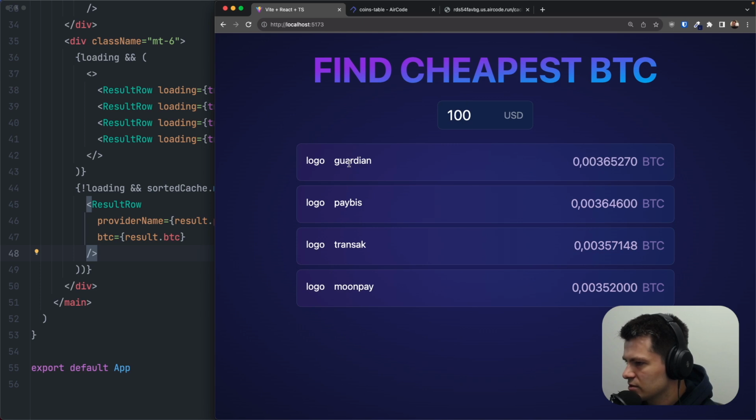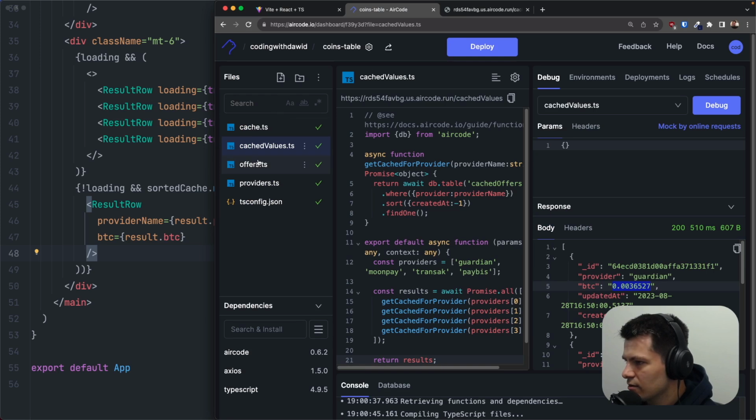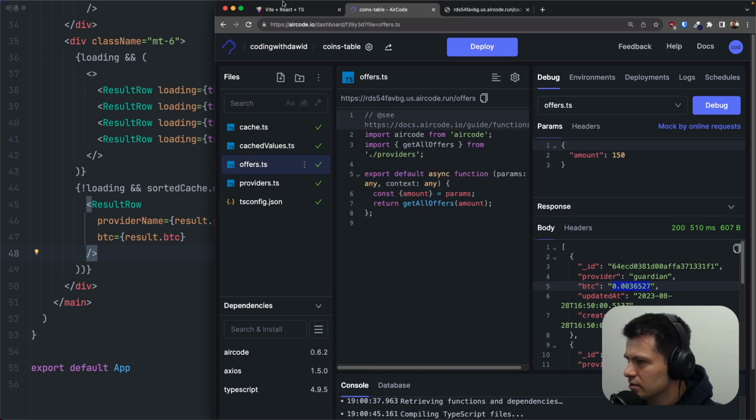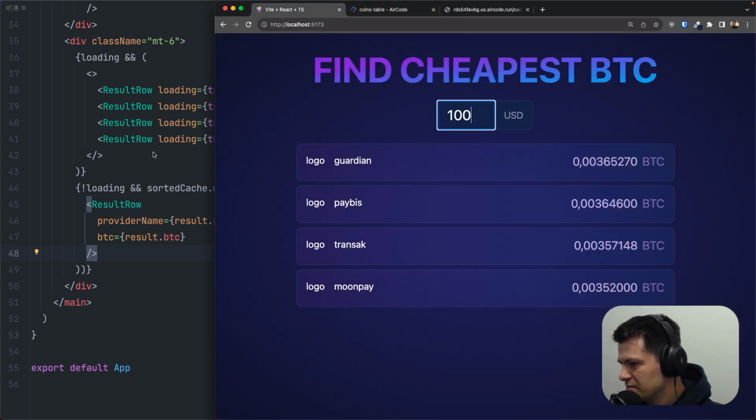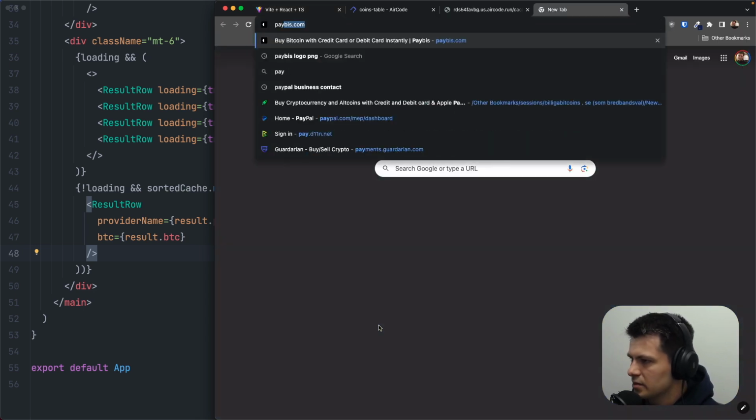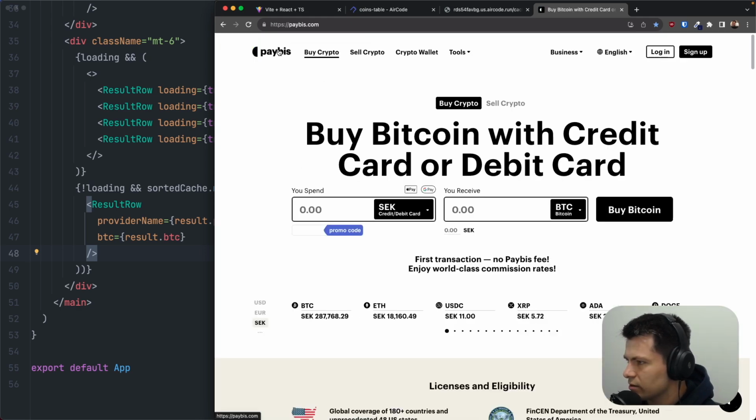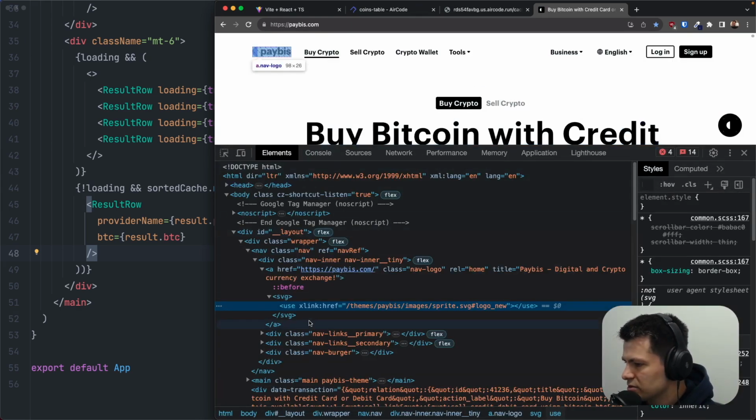And this works. Now we need logos. And after we get the logos, we can do that. When we change this, it will fetch the latest results using offers function. All right. So let's first grab the logos. We need the logos for Guardian, Paybase, and Transact and MoonPay. So let's do first maybe Paybase. Let's go to paybase.com. Let's inspect here. Let's see what do they got.